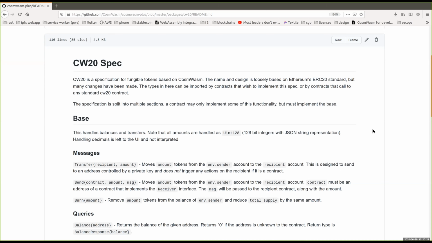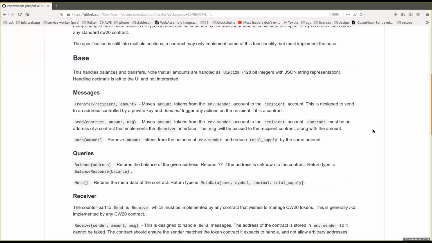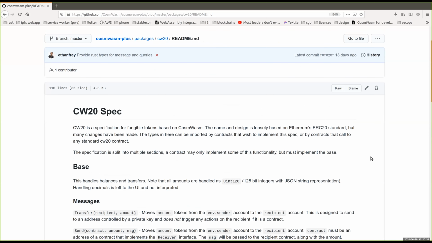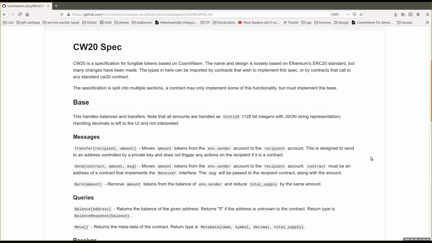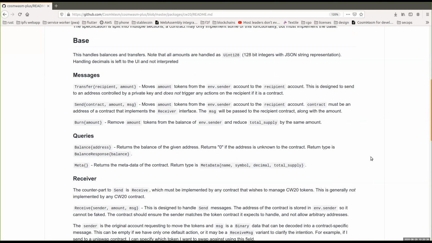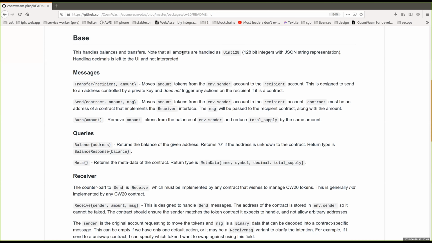The CW20 spec is loosely based on ERC20. I'll explain what the spec is basically, and then we look at the code for it. There is a base spec, which is, basically, we have uint128 instead of U256, we use 128-bit integers. Those are supported natively in Rust. We use them all over our native CosmWasm code for coins.